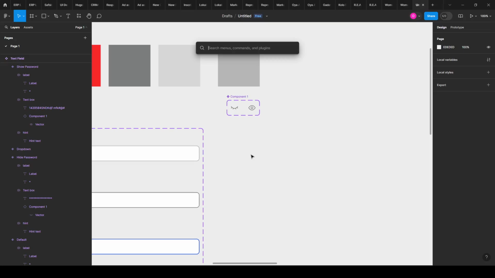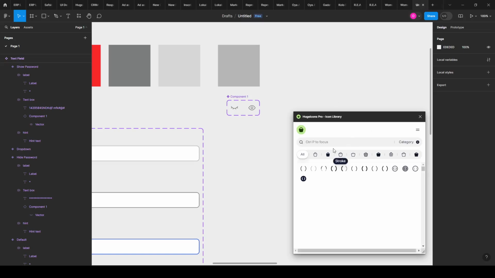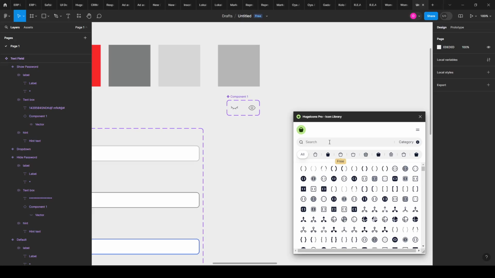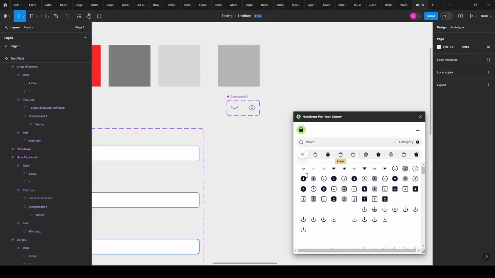Ctrl P, then Hugeicons. So I'm going to come to the stroke again and search for down. I just want this one or this one. So I think, let me pick this one. Oh, I want just the stroke.